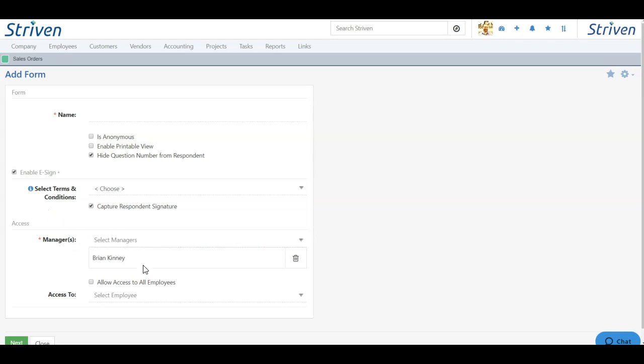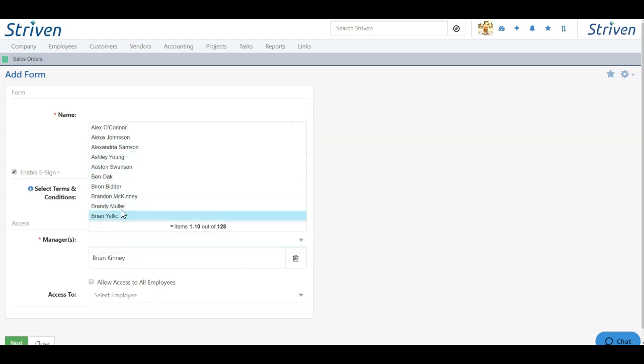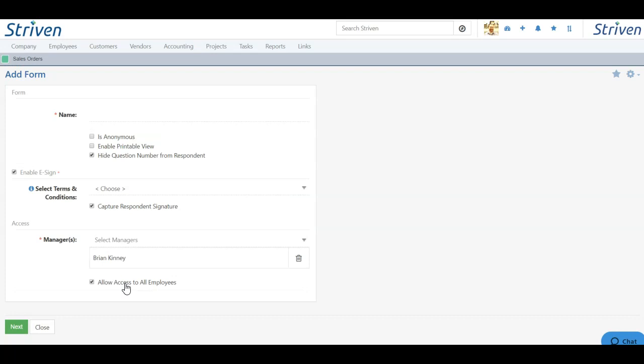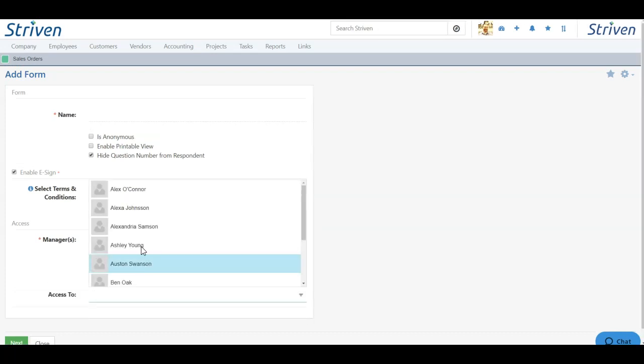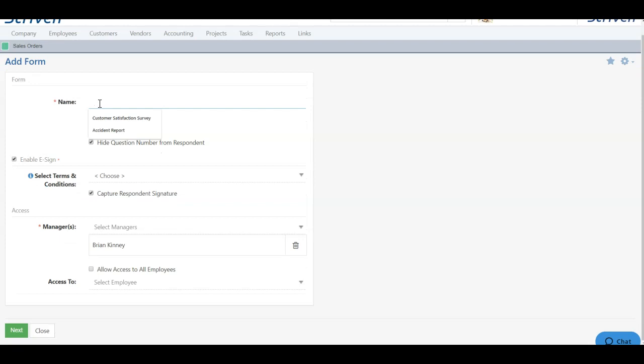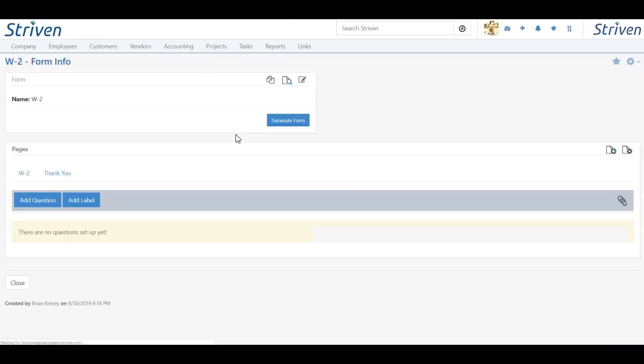The managers by default are whoever's making or creating the form, but you can add more managers by choosing the field and selecting from your drop-down list. You can also choose who has access to the form, whether it's all employees or selected employees that you select from your employees list. Then just choose the name of your new form and click Next.